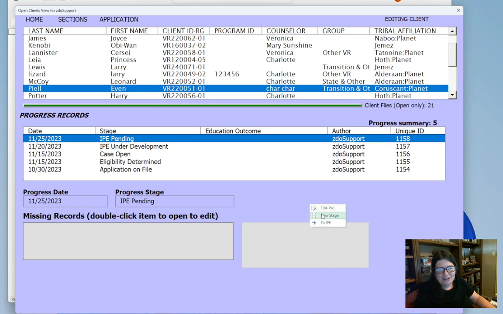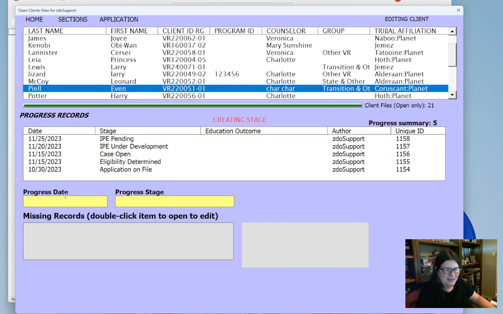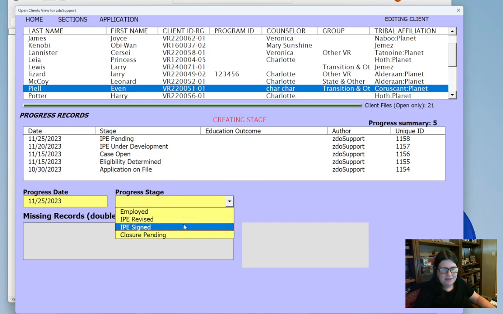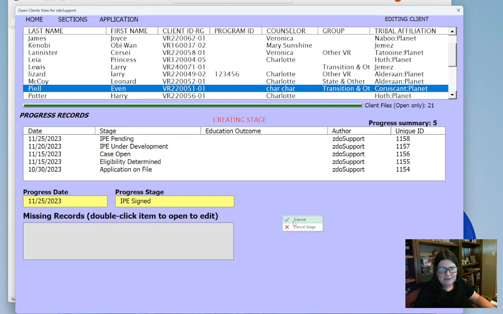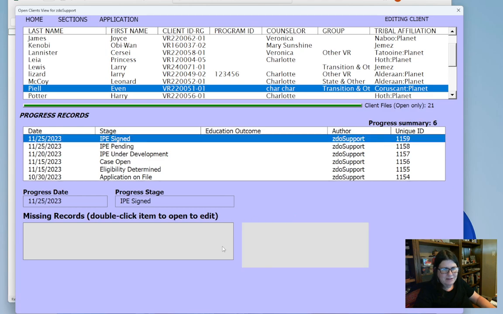There's really not a lot to do except go to the very next stage, and we'll put it on the same date, which is IPE signed. IPE signed. Tab. Submit. There's nothing to do. I definitely would go and put a case note around it and attach the signed IPE.